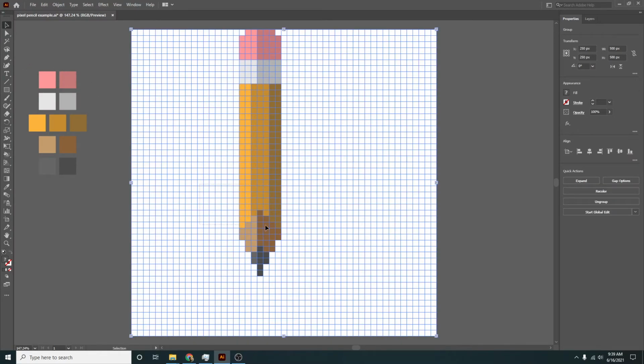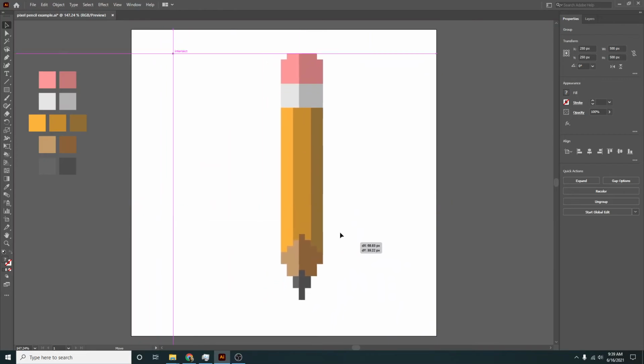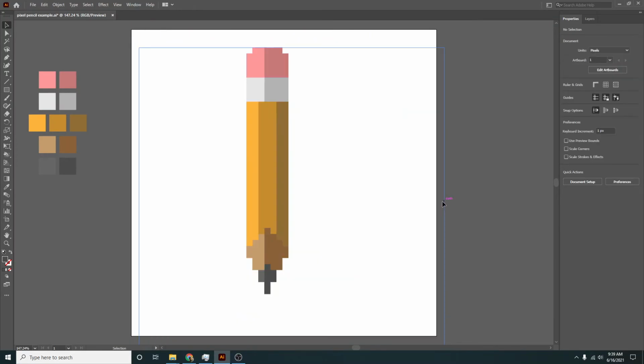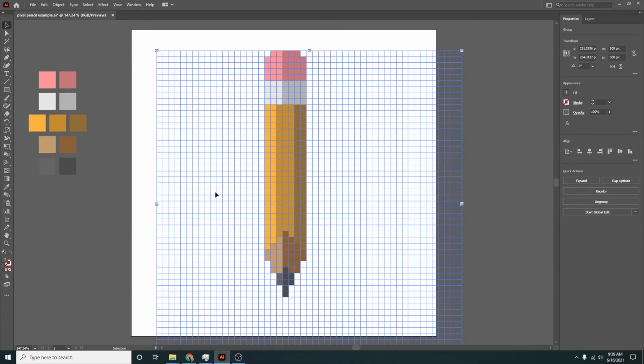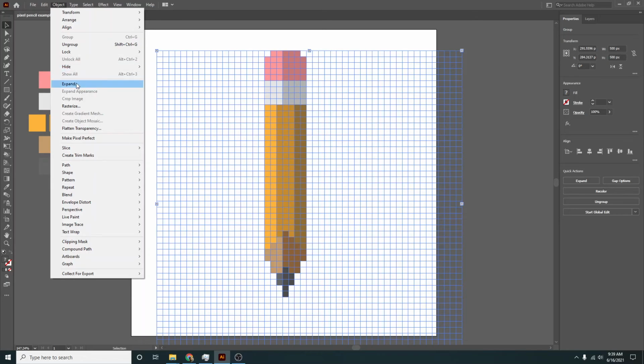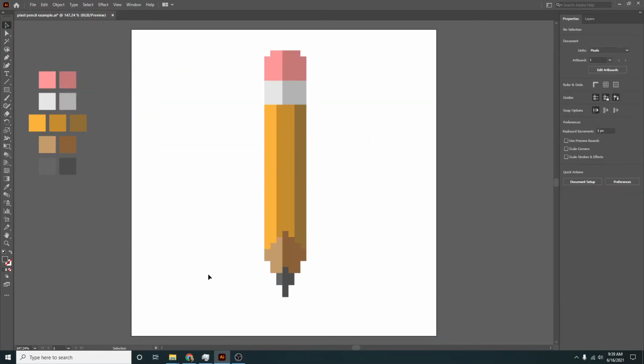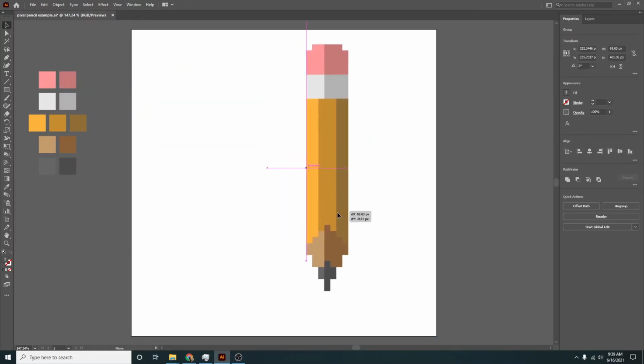And so now we can move this whole thing around. We can move this pencil around and stuff. We could rotate it if we wanted to. Turn around like that. I'm going to keep it like this. I'll center it here. If I want to make this a little easier to handle, what I can do is go to Object and go to Expand and press OK. And then from there, you can just have this be its own little thing.